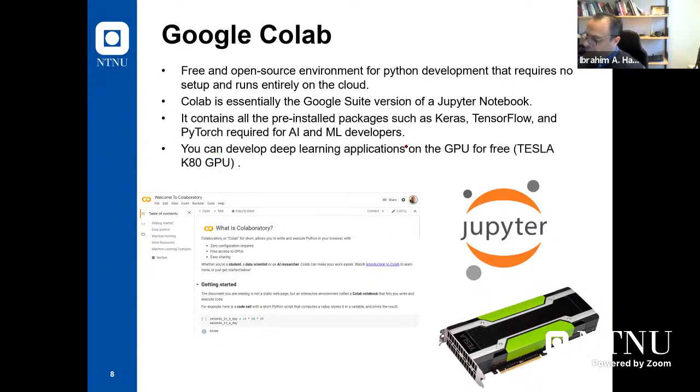When you are writing an example, you can just select that you want to run it on a GPU. And when you select a GPU, you will get this Tesla T4 GPU. It's easy to work with because you don't need to do anything. You just need to open it. It's web-based. You just need to have a Google account, for example, and start working in Google Colab.